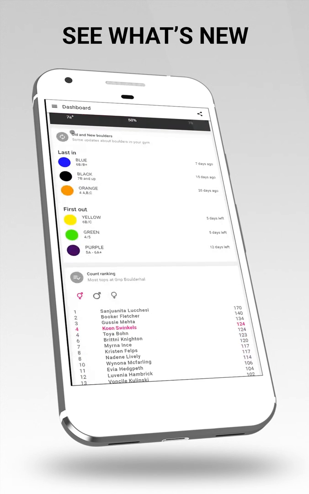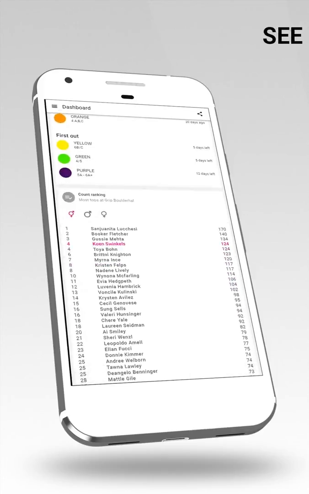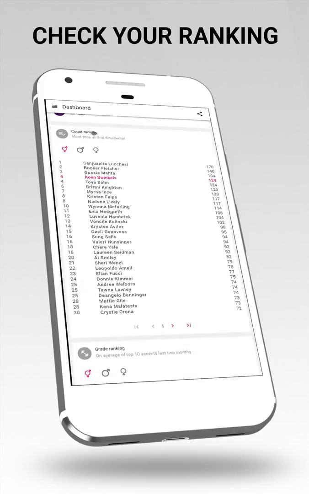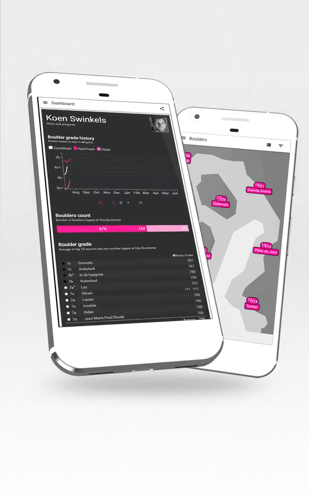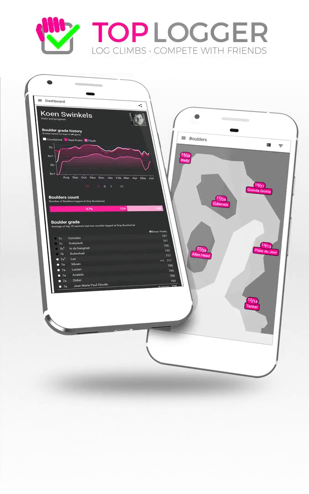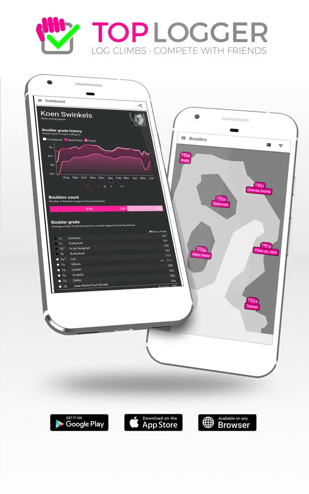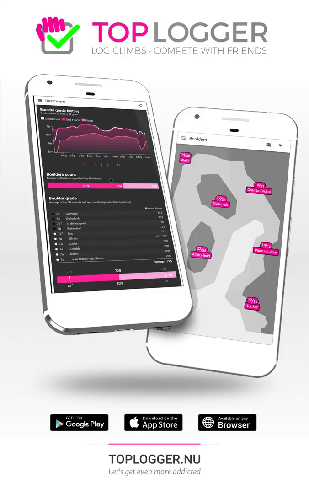Then there's the last in first out, so that's the renewal sequence in the gym. So you see, hey, blue's new, let's go back again. And then of course there's the count ranking and the grade ranking, in which everybody's competing a little.